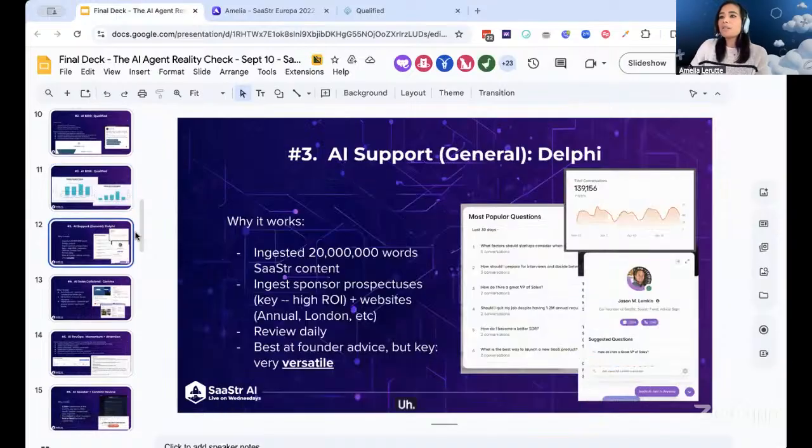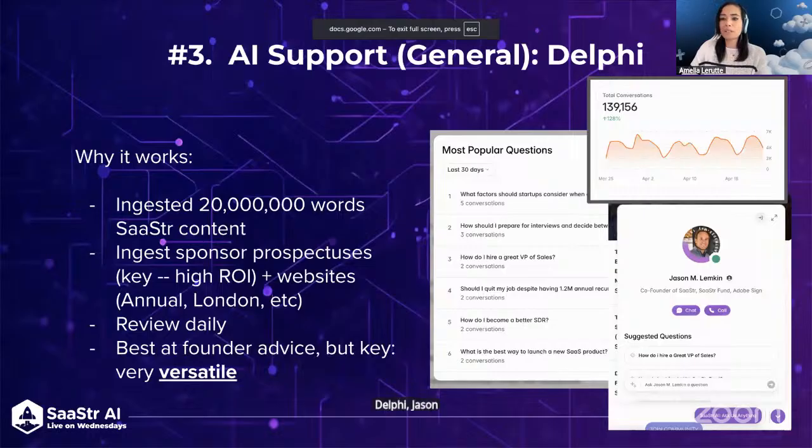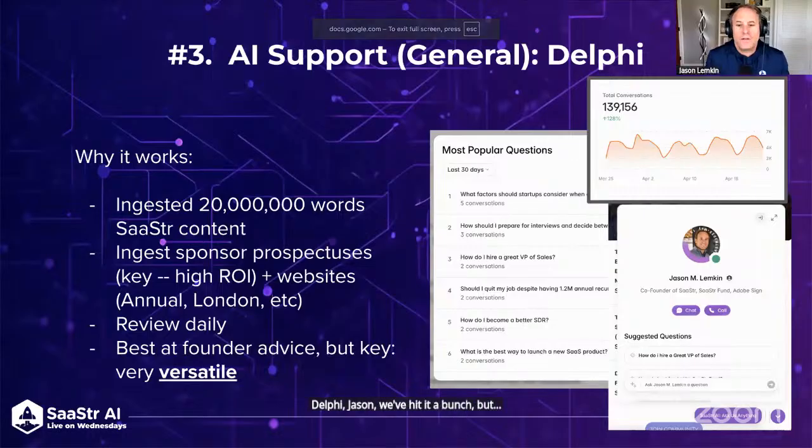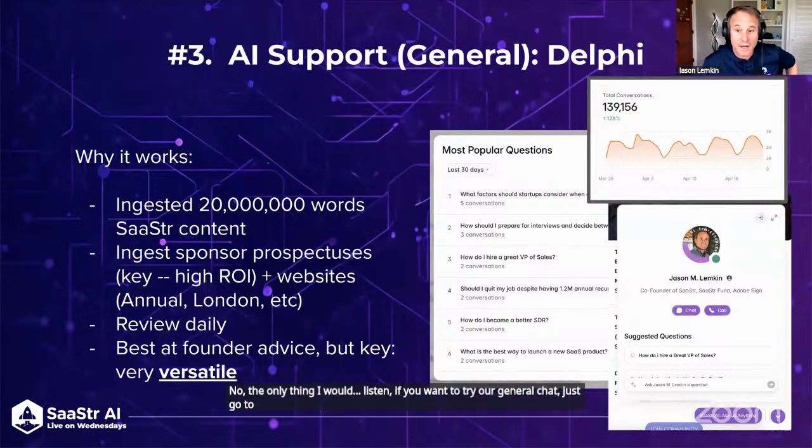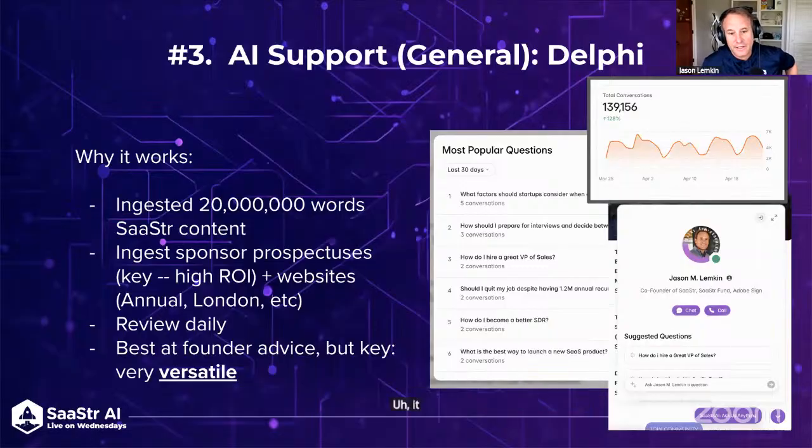Before we run out of time, anything else you want to hit on Delphi, Jason? We've hit it a bunch. The only thing I would say, if you want to try our general chat, just go to SaaStr.com and click on the chat on the bottom right. A lot of you have, 139,000 conversations. It's really good. Just one reminder from it.